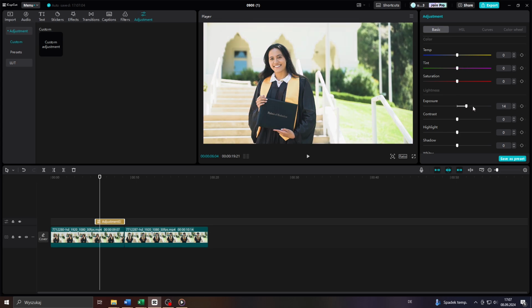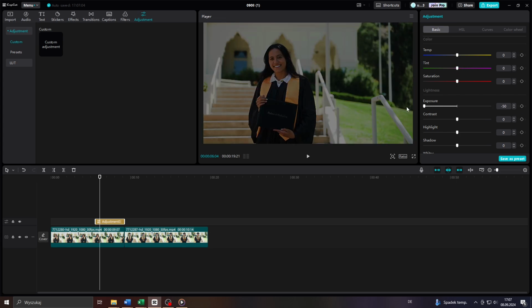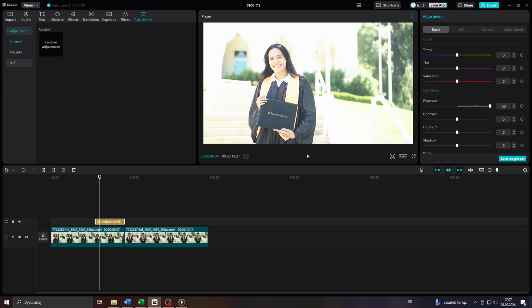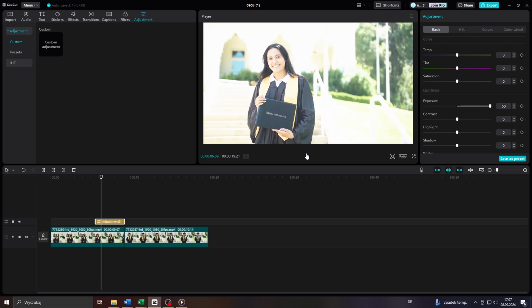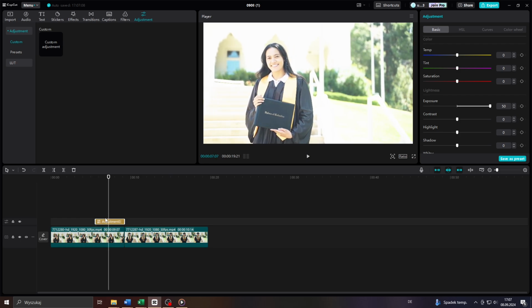For example, if I set the exposure to 100%, the given video clip would look like that here, but only in the section where you apply the given adjustment layer, of course, which would be in this case here from the 5th to the 8th second or to the 9th second.